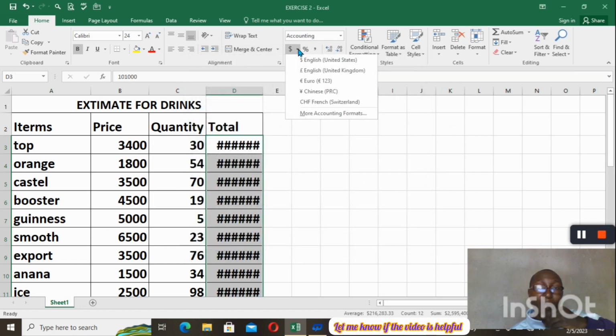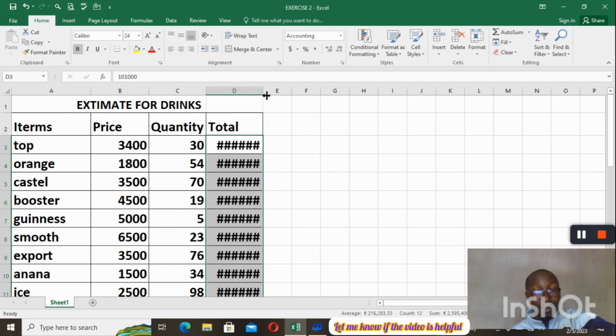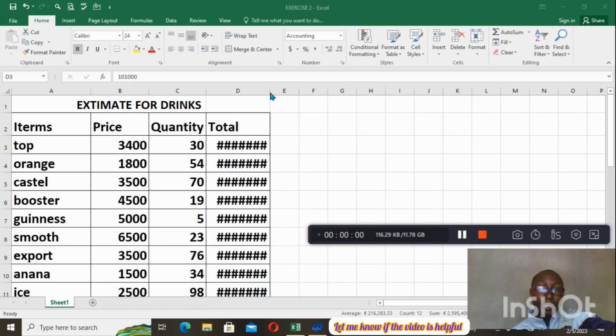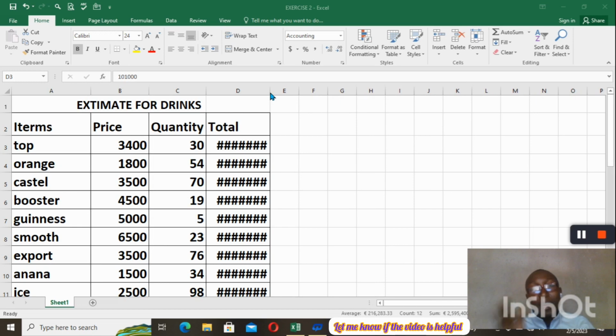I want to take my data to euro. I click on euro. Okay, you can see it is like that. We just did that and it appears hash, hash, hash, hash. Why? Whenever you have your data and it is showing you hash, hash, hash, it simply means that the cell is insufficient for the data you have inserted in.